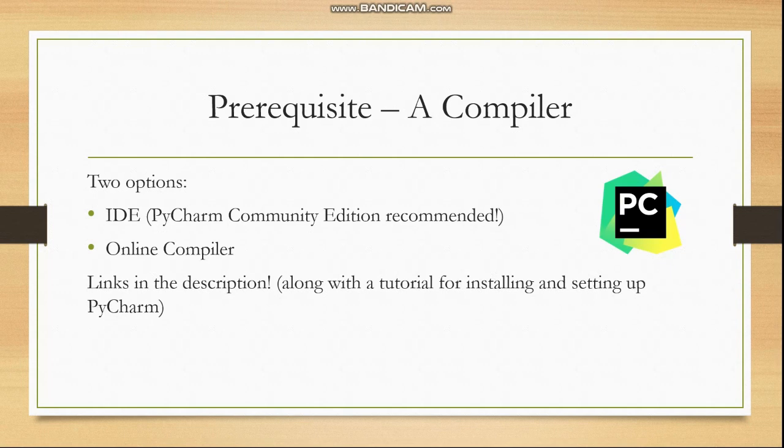But I would really suggest an IDE if you want to go further with this, because it can save projects and it is generally more efficient. Links in the description. Now let's get started.